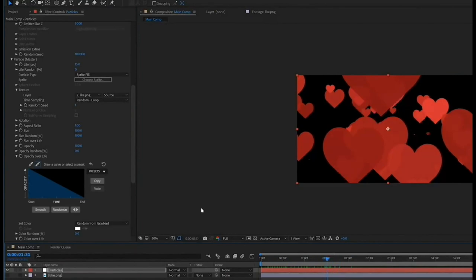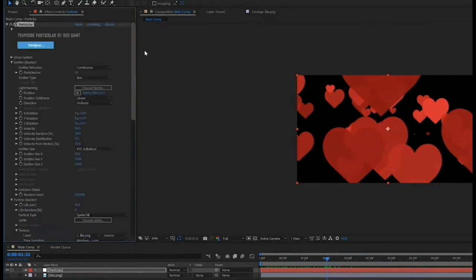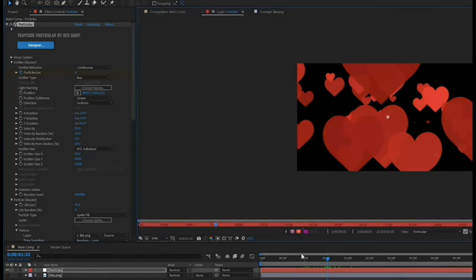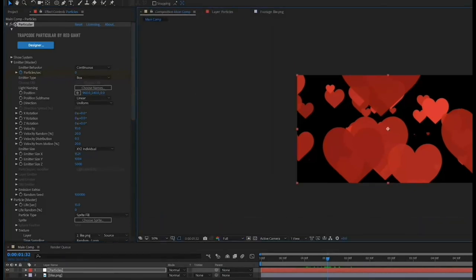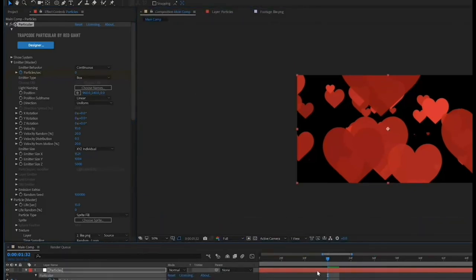Around 3 seconds, I want to stop emitting these particles. So go back up, click on the stopwatch for the particles per second, then move one frame using the Page Down button on your keyboard, and then set it to 0. If you zoom in, you can see right here that we now have 2 particles here, they're still spawning, and right here 0, so they're not spawning, and over time they're just going to fade out.